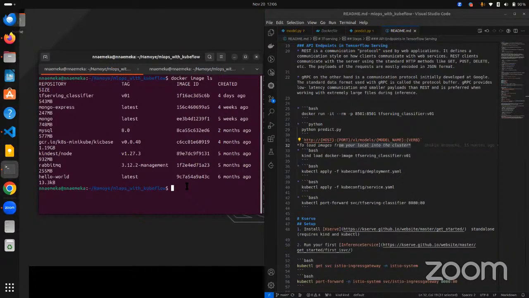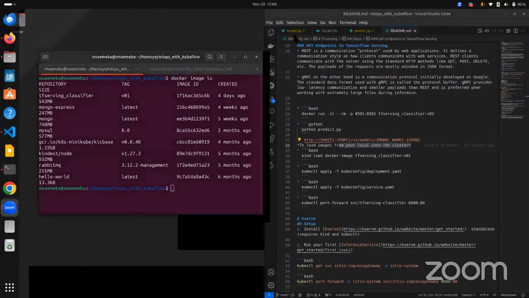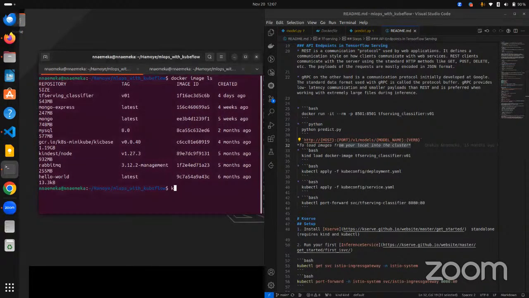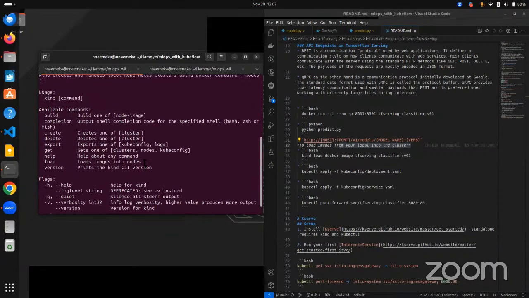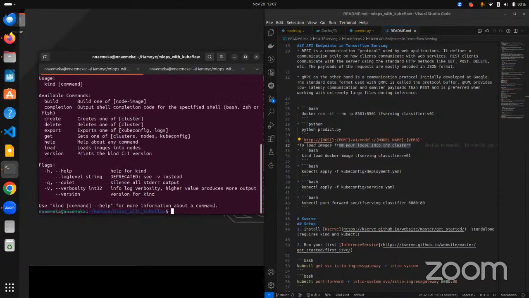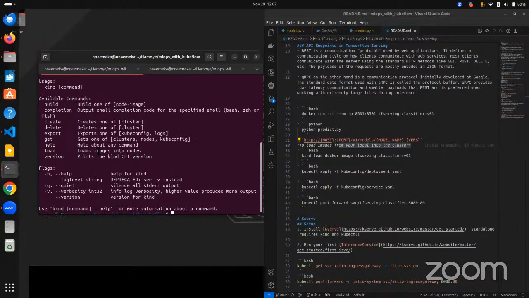now, since this Docker image is here, the cluster doesn't have access to it, right? So we can always do kind. Let me just use help to remember. So kind, yeah. We can always use kind load images, right? That's going to load the image into a node, into your node.